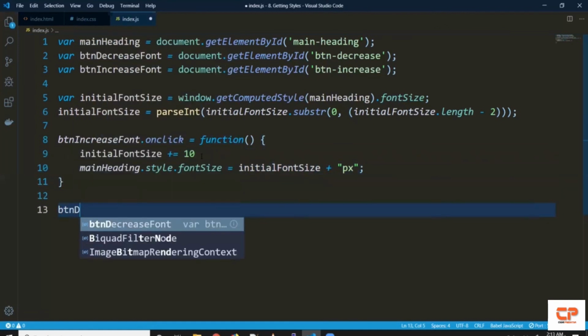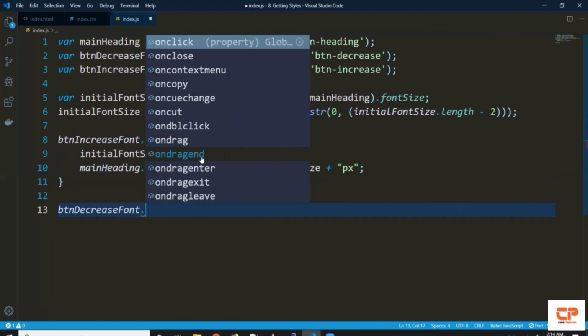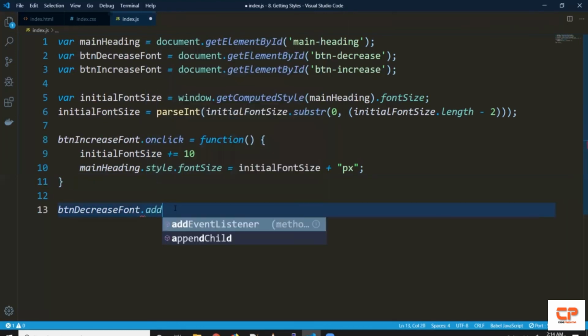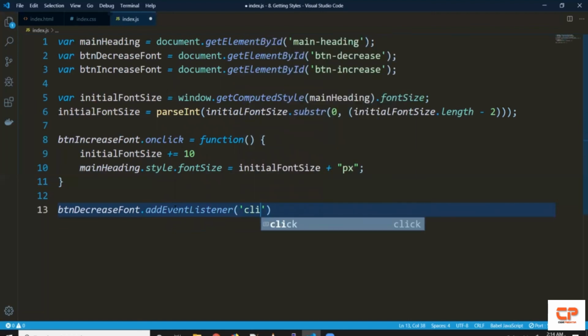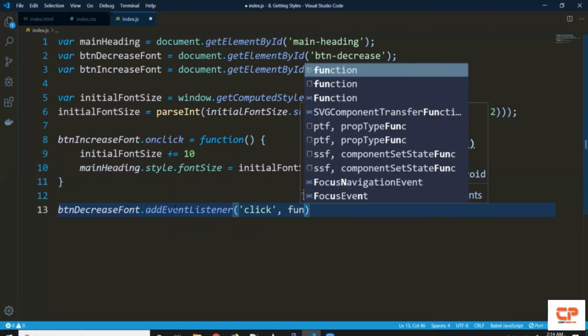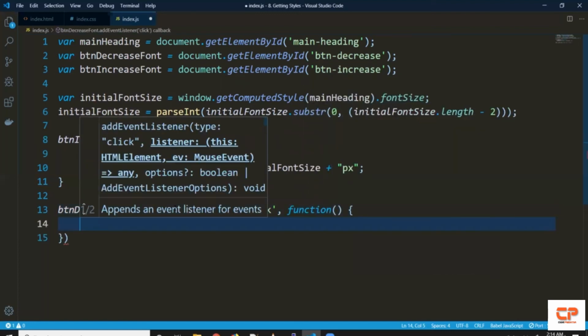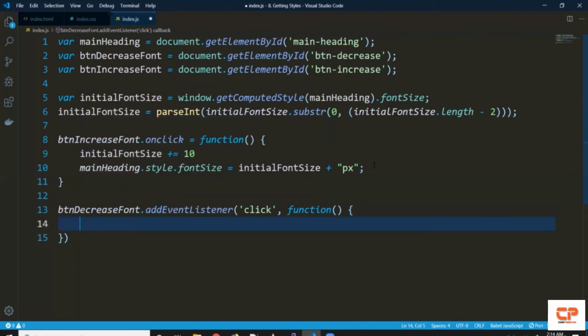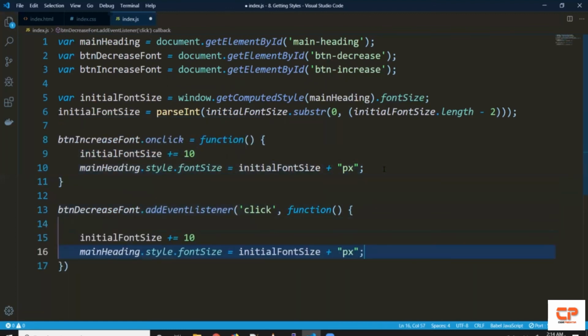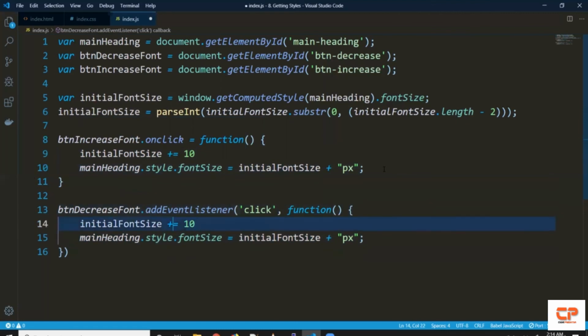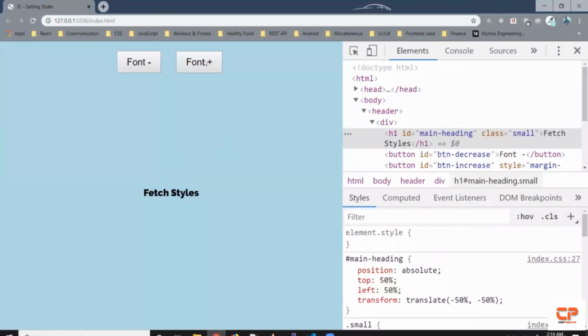Similarly, for decrement, first we select the button for decrement. We can use either this event property, or we can add an event listener. The event listener accepts two arguments. First, the type of event, which is click in our case, and then a function. So let's create an anonymous function for this as well. Let's just copy this, paste it here, and instead of plus, this would be minus. Let's save it. Let's give it a try.